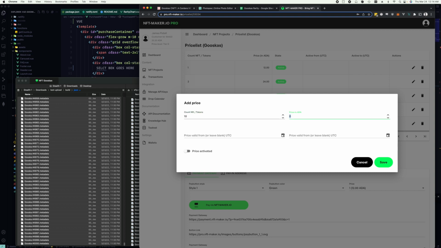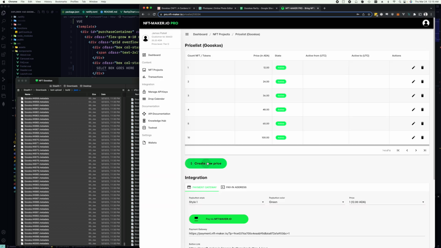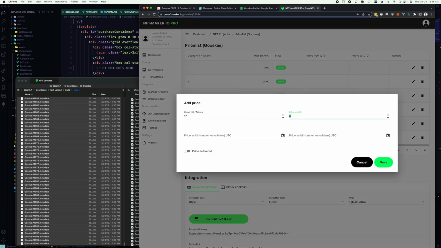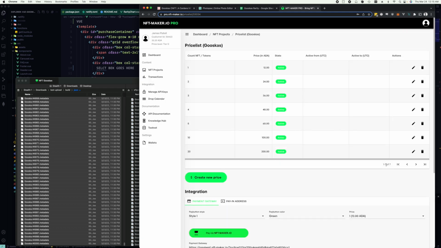So 10 NFTs, 10 times 12 is 120. Let's give people a discount. If people are going to be buying your project in bulk, well, you don't have to give them a discount, but you can if you want to. It's your project, it's your choice, whatever. So instead of 120 ADA, I'm going to say it's going to be 100. For 10 NFTs, you get 100. And then we'll do our final price for 20. 12 times 20 is 240, but let's give them a higher discount. Let's call that one 200. 20 for 200, big discount right there. We're going to save that.